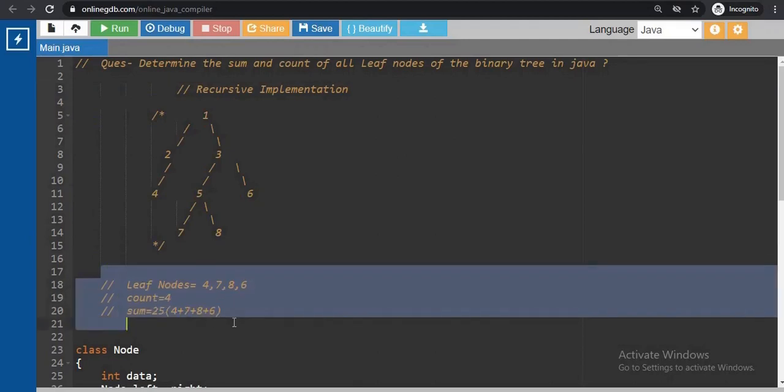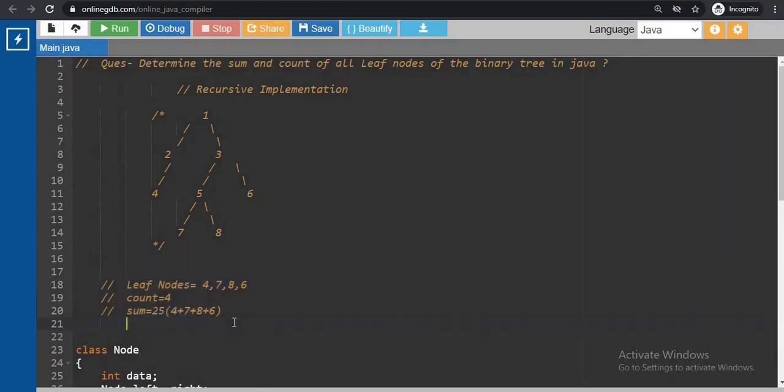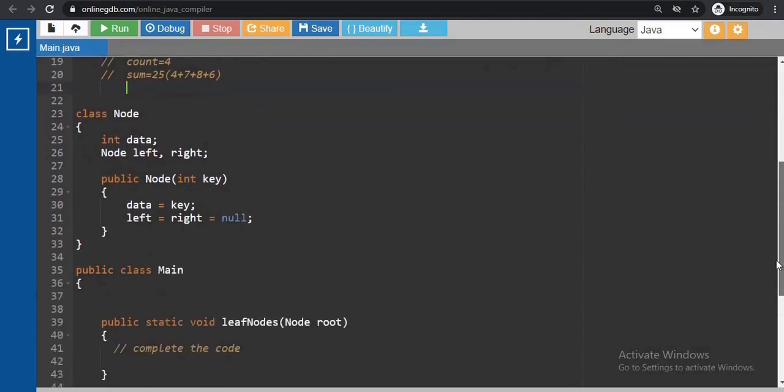I hope you are all aware of what leaf nodes are, but still let me remind you. A leaf node is a node whose right subtree and left subtree are null. That means if the number of children of a node is 0, then it will be treated as a leaf node, right? So let's begin with the code segment.